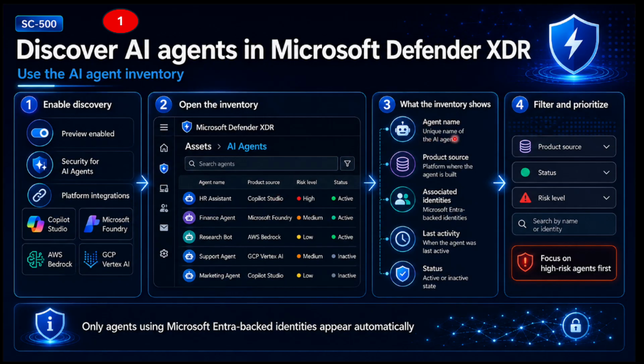The inventory again, we'll see information about those agents, and we can also filter and prioritize based on the risk level of those agents, for example. And obviously, like anything in cybersecurity, you should focus on high risk agents first. I mean, those agents that are deemed to be more dangerous, right? So that's basically what we're going to do. But why don't we just go into the demo and show you how that's done. So let's get started.